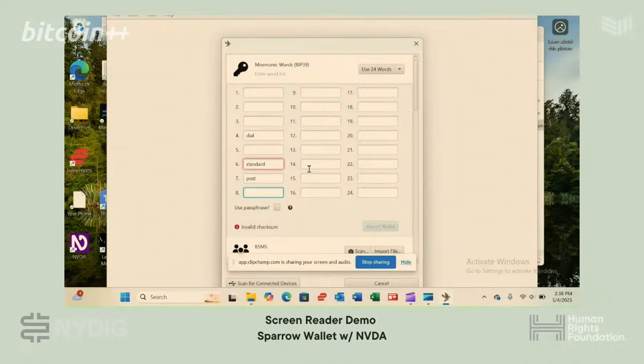Ideally, what we'd want to do here is when a user clicks on the option to use the 24 word seed phrase, those instructions that we just heard about a seed phrase is not stored locally, you'll have to back it up, etc., those would be read, and then a user would hear the name of the control that they're on, which is word 1.